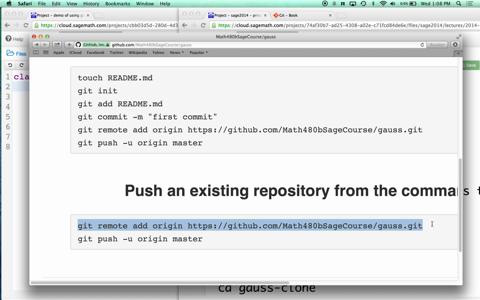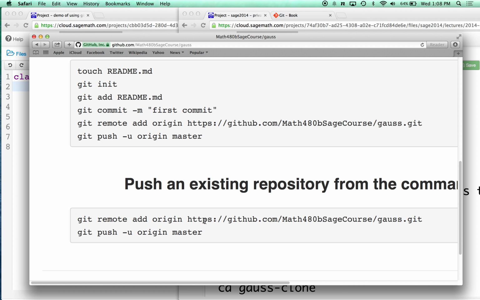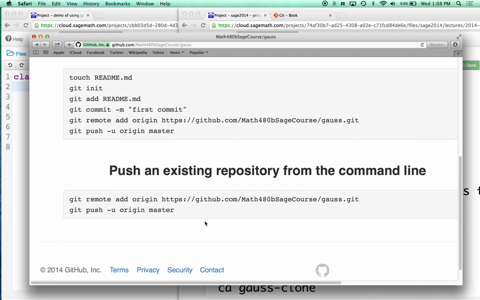And then the second thing, git push, what that will do is it'll take our local repository and push everything we've done to GitHub so that everyone else in the world can look at it. Okay? Now, I'm not going to give exactly this line because I don't want to.